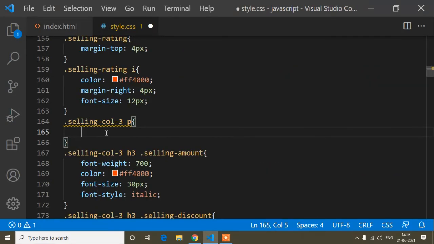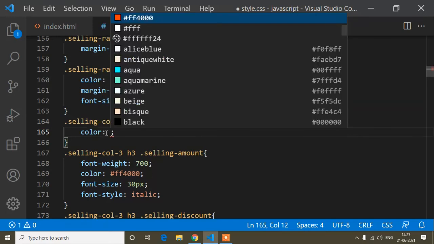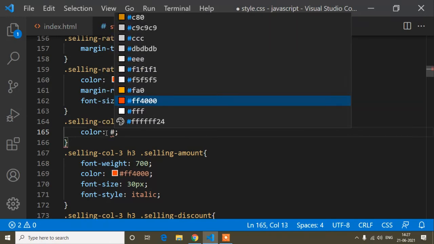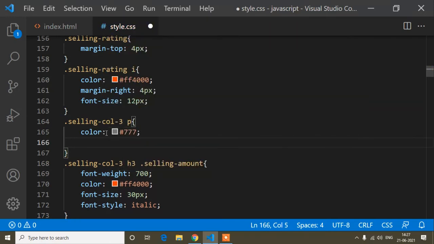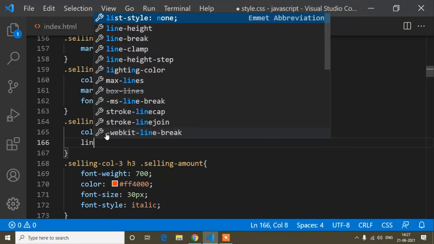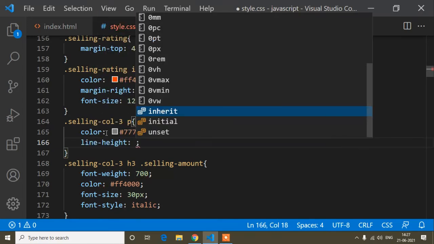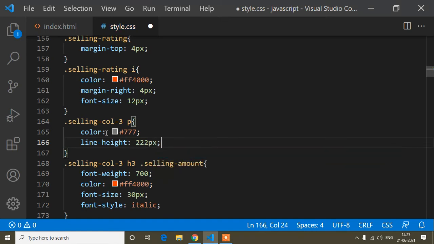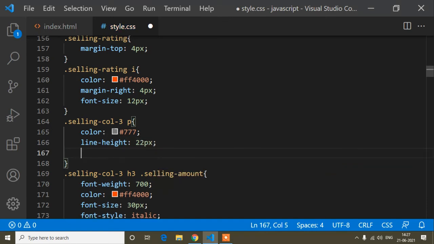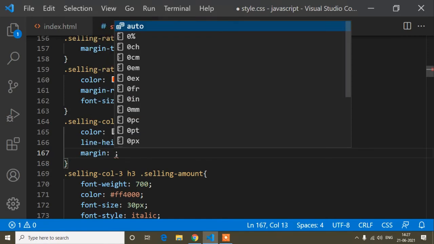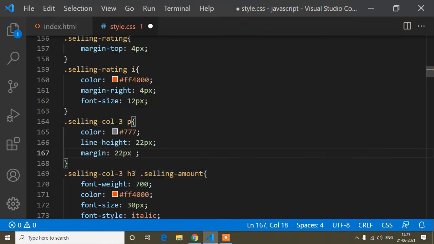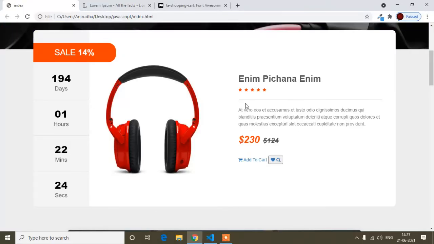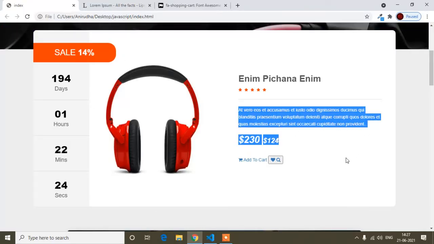And now I will add the CSS for the paragraph first of all. Just 3 CSS properties I will add: color is this blackish gray color, not black. And the line height, which I already explained. So line height is 22 pixels, not 22, it will be more. And the margin is 22 pixels from top and bottom, and left and right is 0. Save, and now you can see it's looking better.